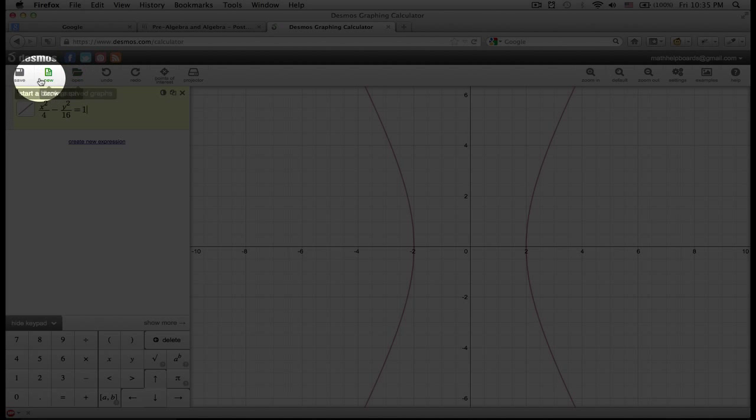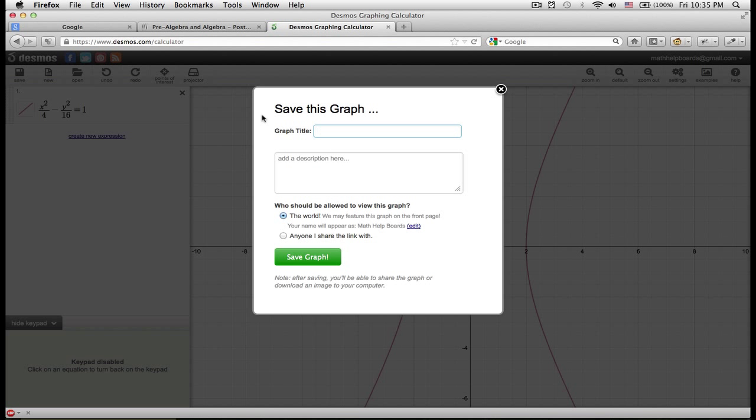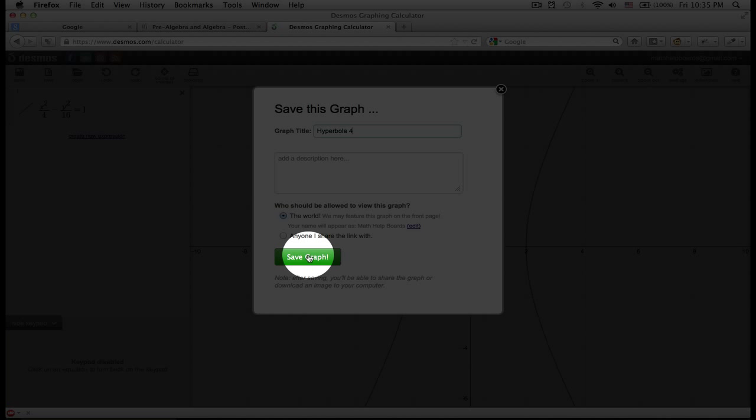In the top left-hand corner, we're going to click on Save. We need to give it a title. As you can see, I've done this a few times. Okay, if you wanted to, you could add a description, but I'm not going to. And you can also choose to share with anyone or just people you share the link with. I'm just going to leave it as it is and click Save Graph.